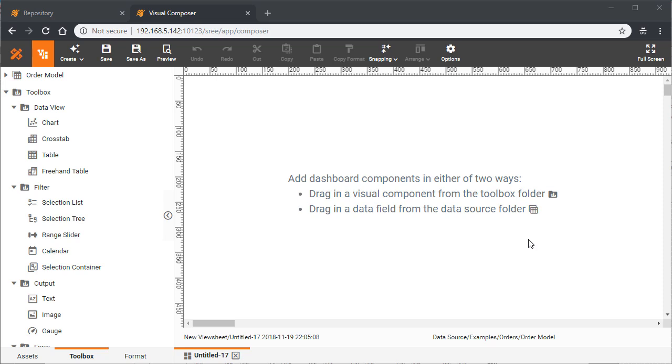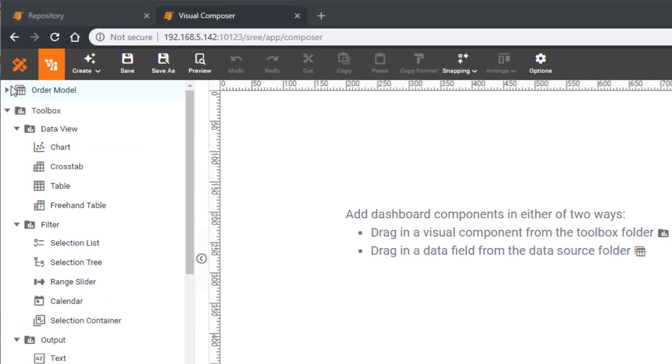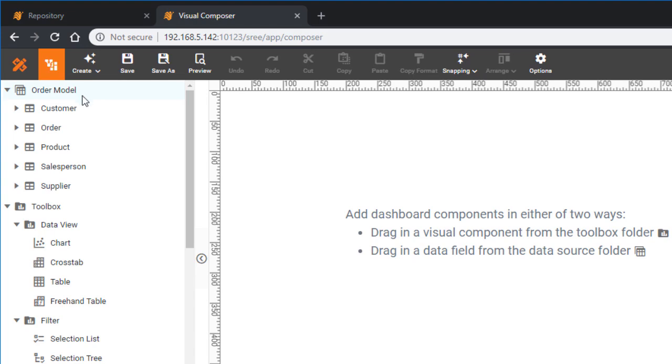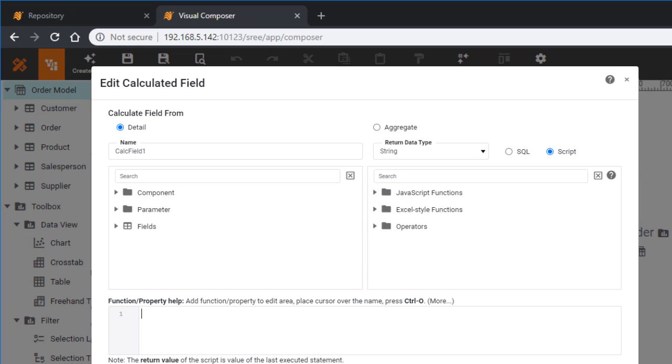Keep in mind, however, that the easiest way to create calculations in a dashboard is by using calculated fields. To create a calculated field, simply right-click on your data source and select New Calculated Field. This gives you the option of creating a detail calculation, which is based on the raw data in the data source, or creating an aggregate calculation, which is based on aggregated data, such as that which has already been aggregated within a chart or crosstab in the dashboard.